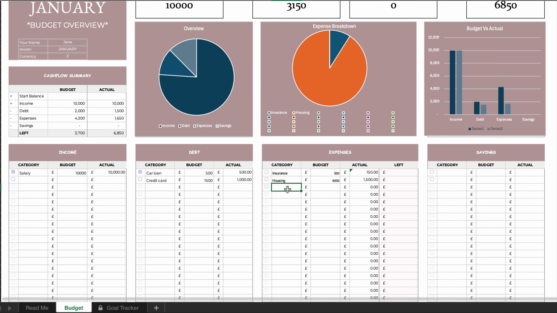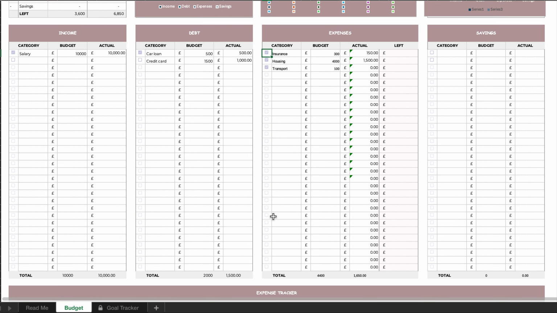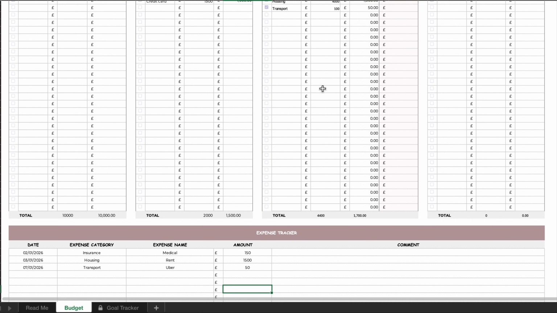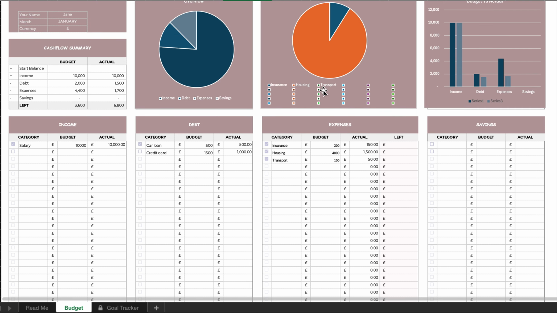Lastly, let's say I budgeted for transport, and for that month, we budgeted for transport worth 100. Then again, also remember to click on this just to tick what you've done. So again, I go here, and let's say the 7th of January 2026, I used Uber. So now you can see transport is added here. Then I say I used Uber, and the Uber was around 50. So if I go on top, this is also being auto-populated.